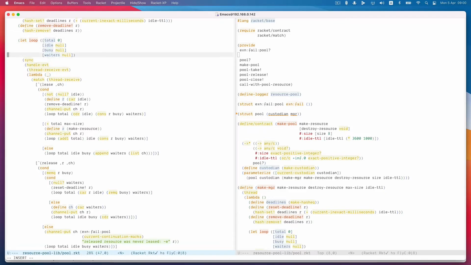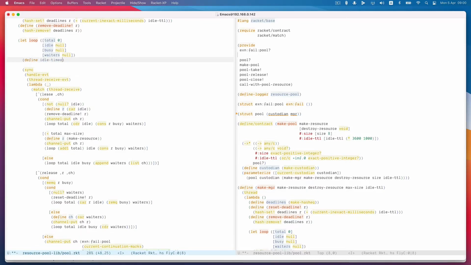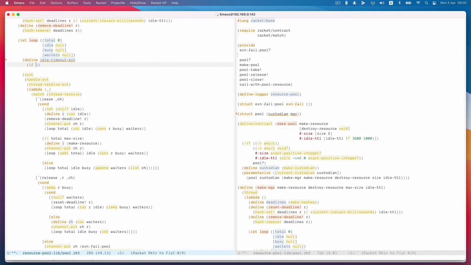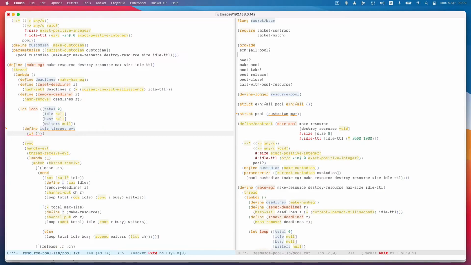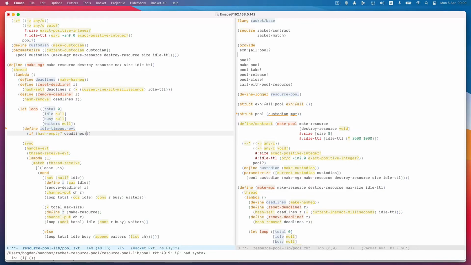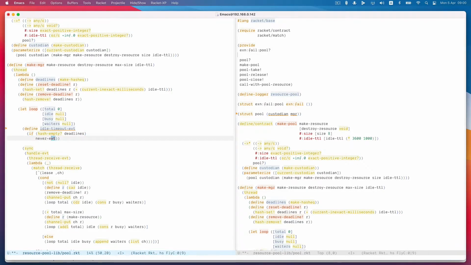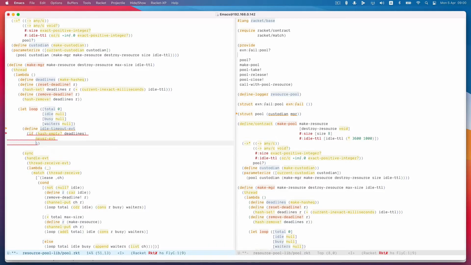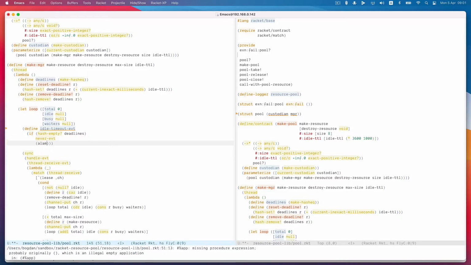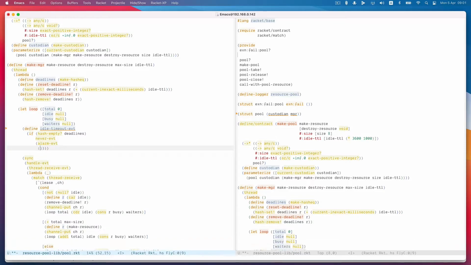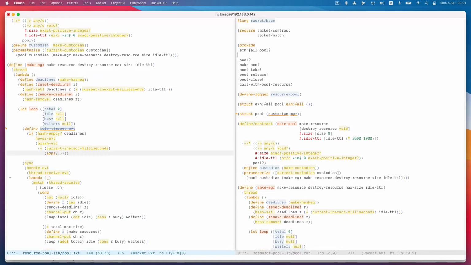But then in addition to that, we're going to want to have an idle timeout event. And this is going to be, if the set of deadlines is empty, then we basically don't care about this event. This is going to be an event that never synchronizes. Otherwise, it's going to be an alarm event that's going to be the current inexact milliseconds plus the minimum deadline. So hash-values, deadlines.